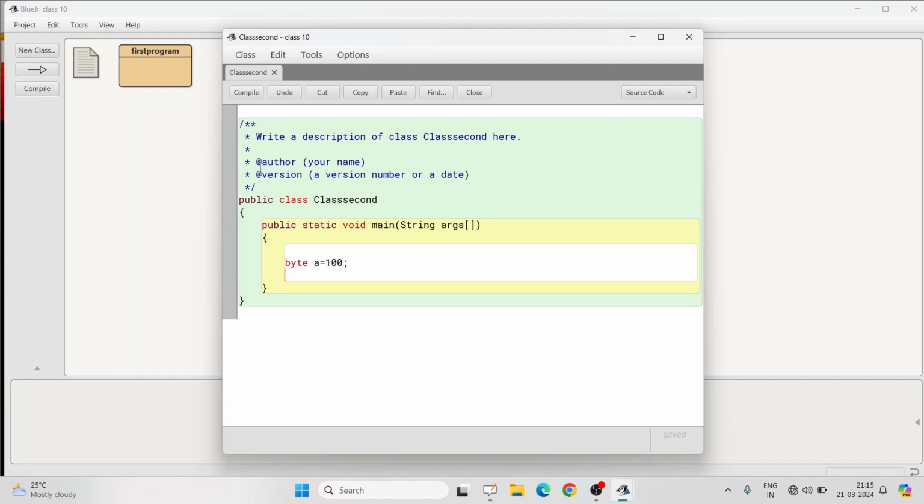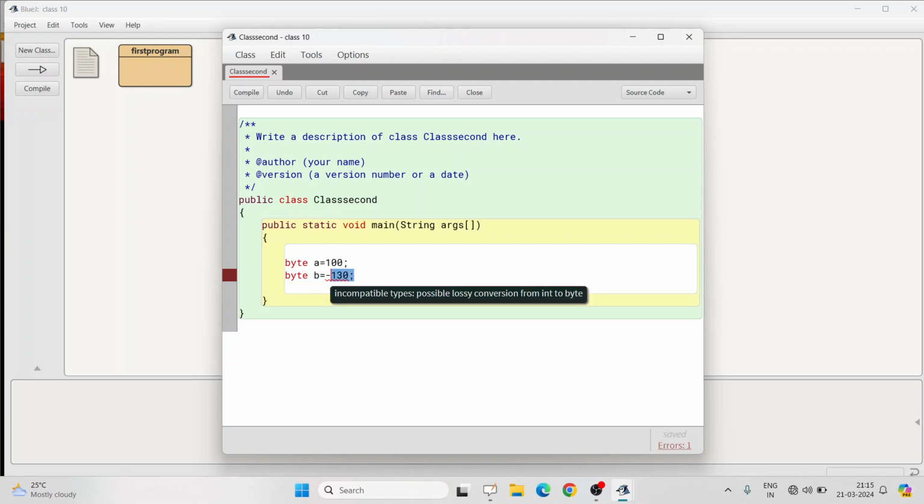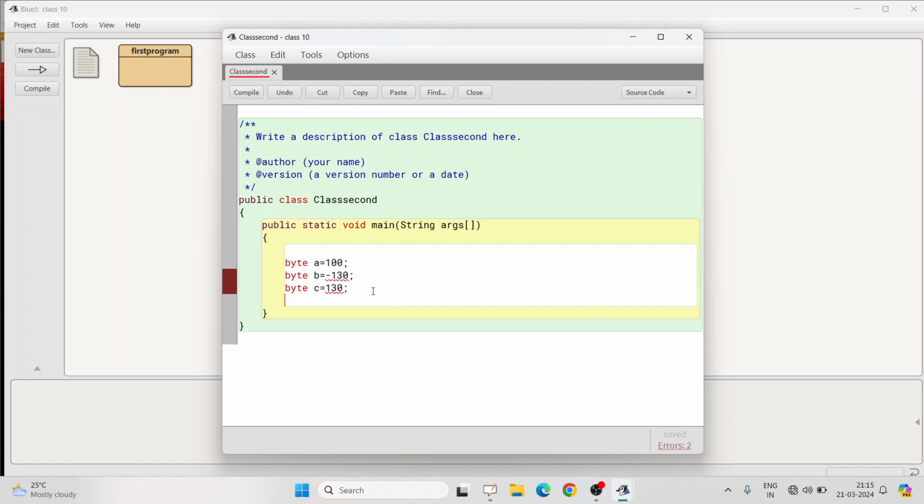This is within the range minus 128 to 127, so no error. Let's try to make a second variable, byte b equal to minus 130. See, an error. It cannot store a value less than minus 128. Let's try to make another variable, byte b equal to 130. See, again an error. Because it cannot hold a value greater than 127. So you must remember it can only hold values within the range minus 128 to 127.